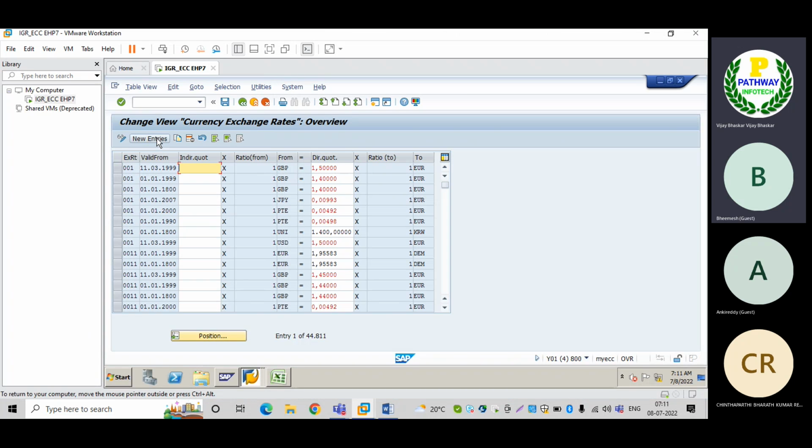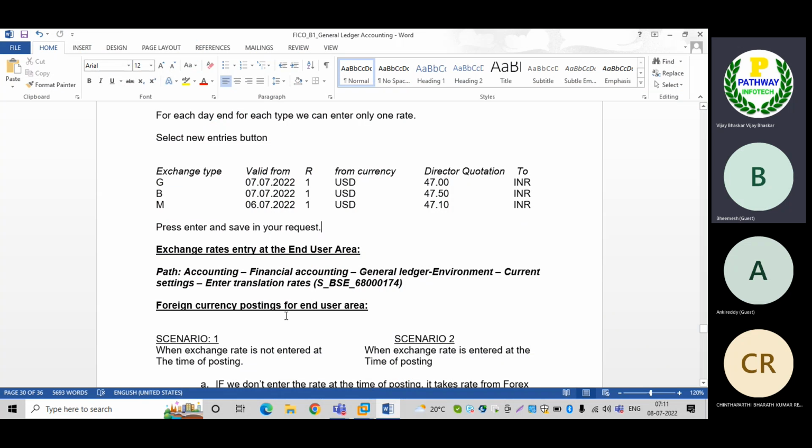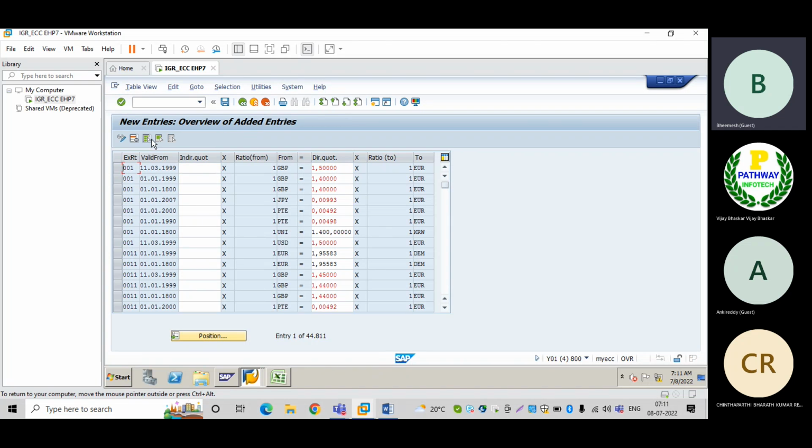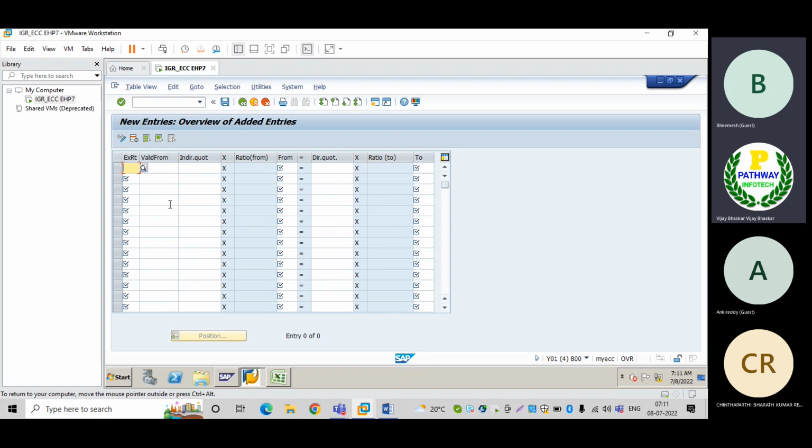Now click on the new entries, or you can use the copy option if you know the particular entry. Otherwise, you can create new entries. Exchange rate type first, let us see B. For B, then valid from. Remember, the valid from is today's date. I'll give today's date, 07.08.2022.